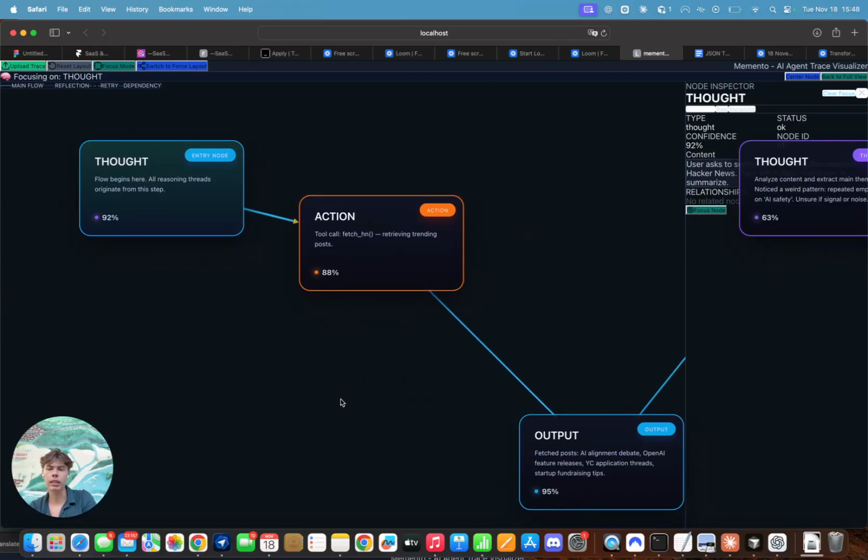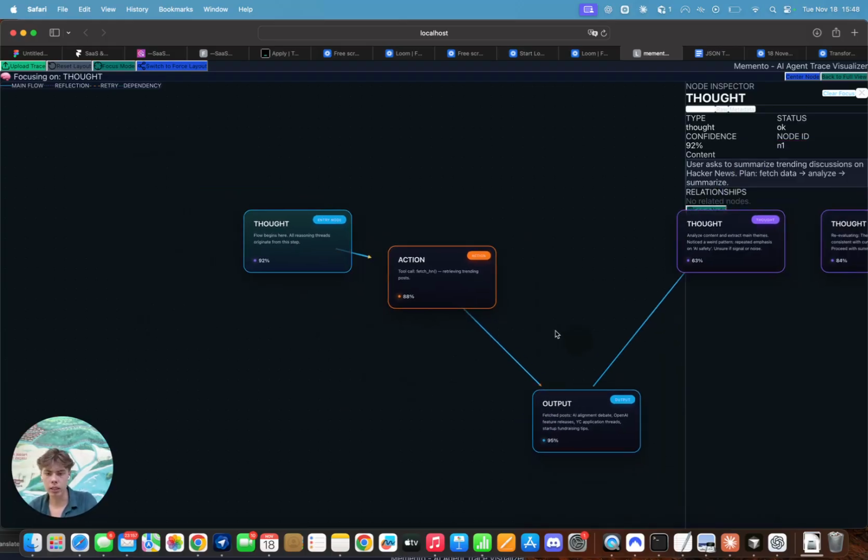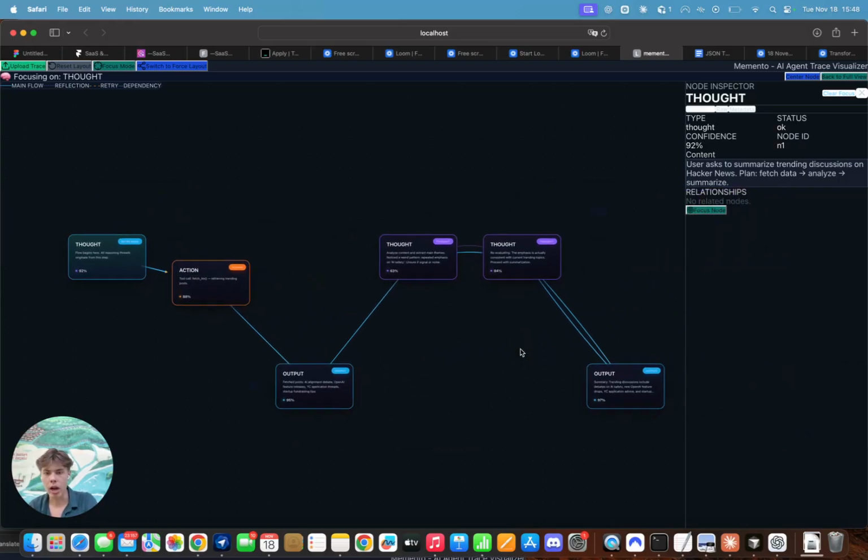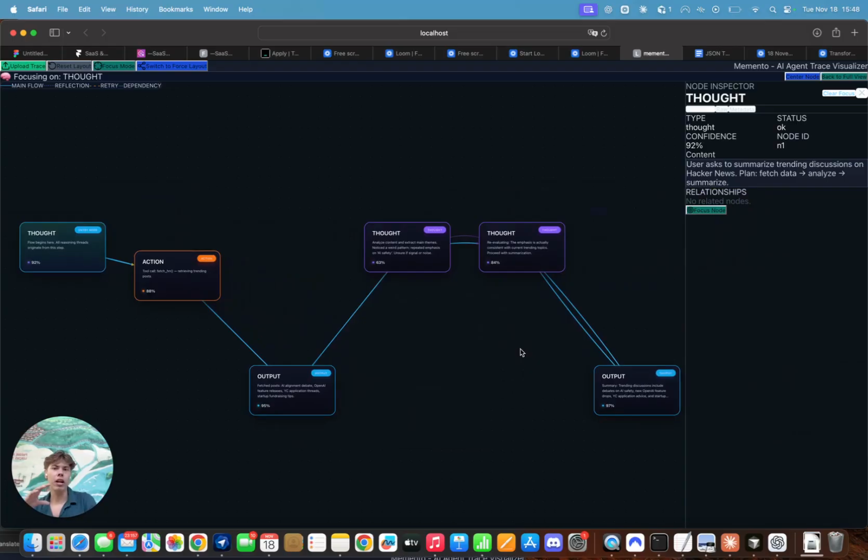This demo, as I said, is the most minimal version of Memento. Where I'm going next is to make these maps actionable, not just visual. And that's where I think the real value is lying. Imagine automatic detection of suspicious or inefficient reasoning paths. Imagine explanation of why a run failed or behaved unexpectedly.